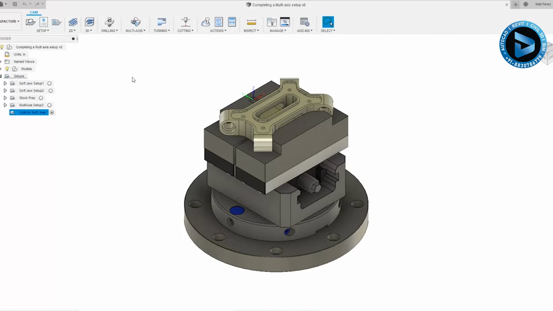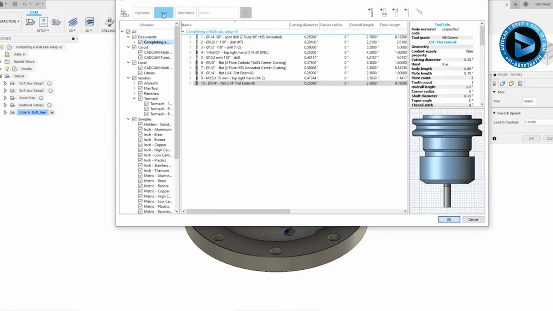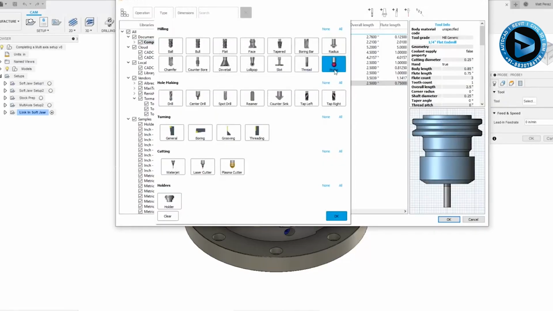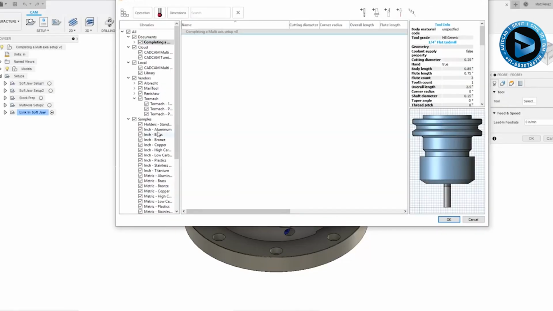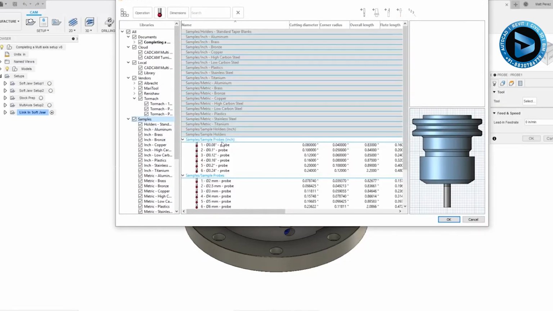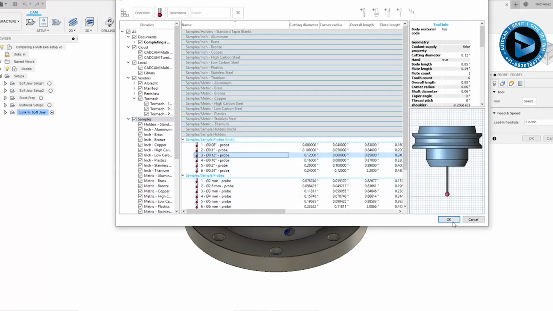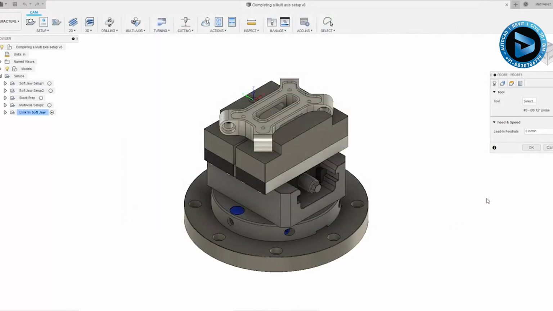The first thing that we want to do is just create a probing operation. Then we'll go back and we'll talk about the settings. So under this setup drop-down, we're going to select probe, and the first thing we need to do is select a tool. We're going to filter the tool type by probe, and then we're going to go into our samples library and notice that we have several different probing options. I'm going to select tool number 3 and say OK.